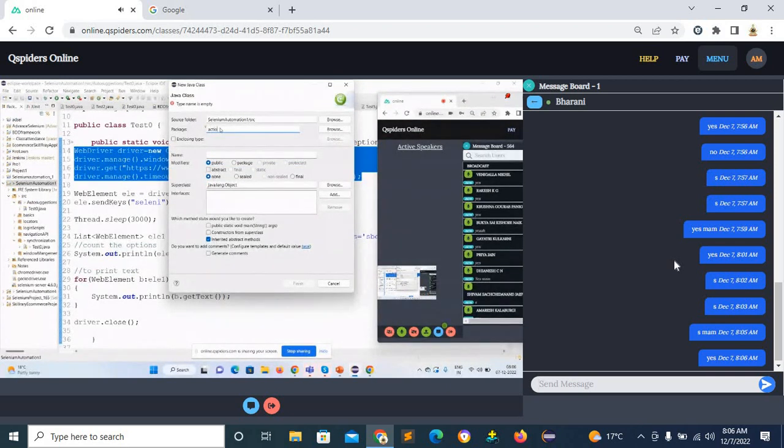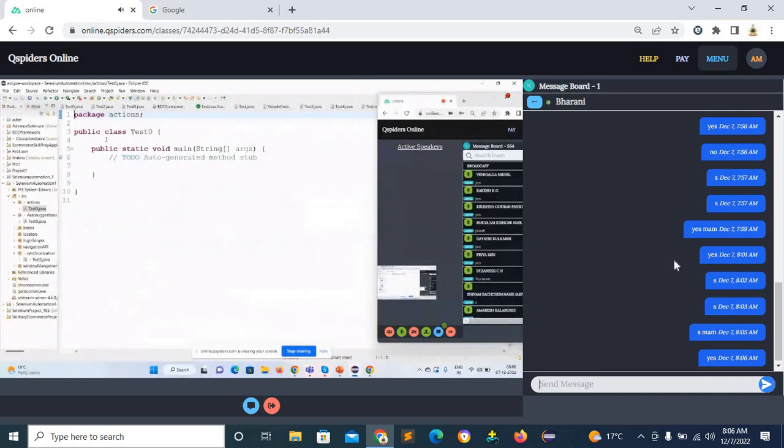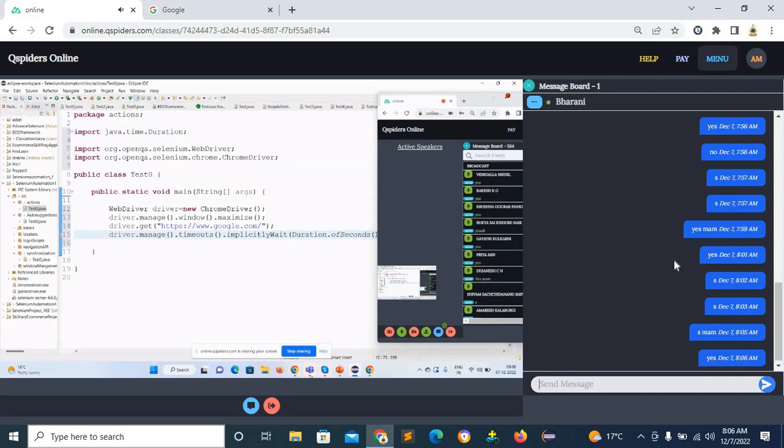Actions. Let me create a class. Select the main method. Click on finish. I will not type this again because you are already aware of it. I'll just copy the URL and paste it. Okay, now observe carefully.